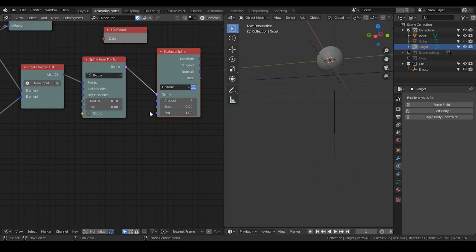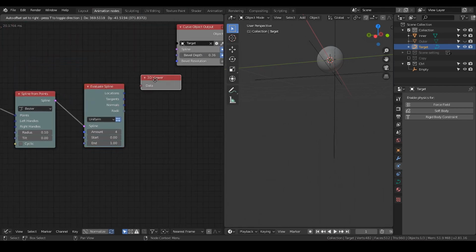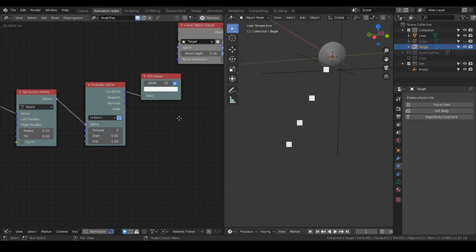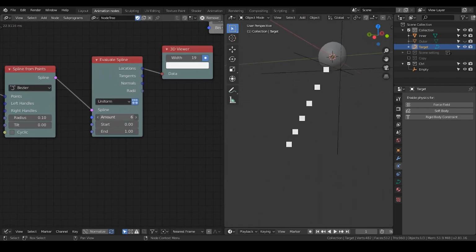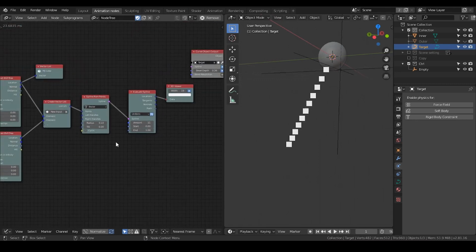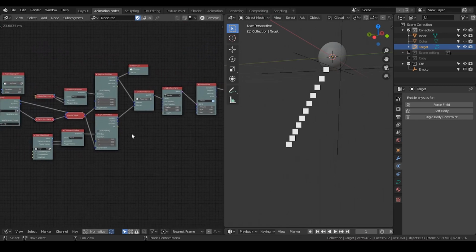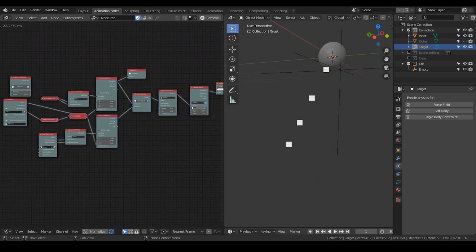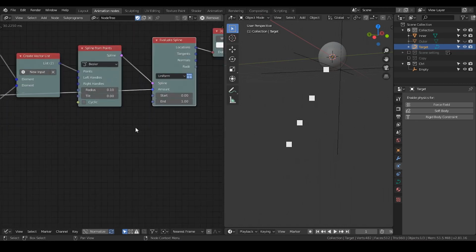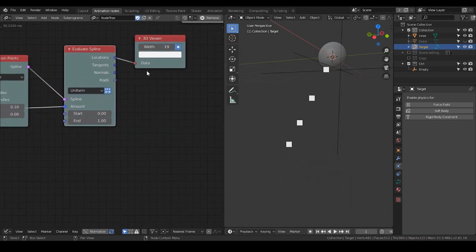This number is very important. If we now put the 3D viewer, you can see there are 4 points being generated on this spline. If I just increase the number, then I have more points. And basically, I'll just plug this back to the parameter for future use.